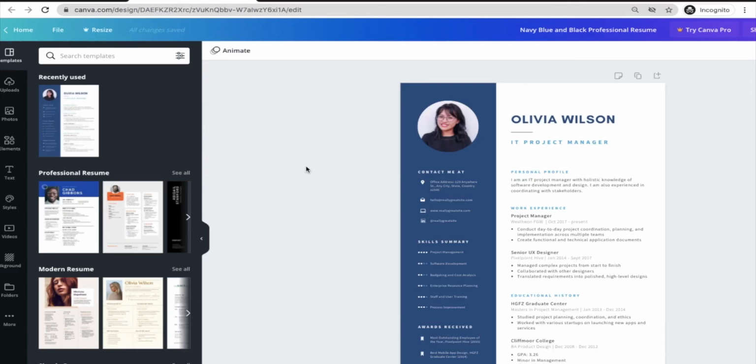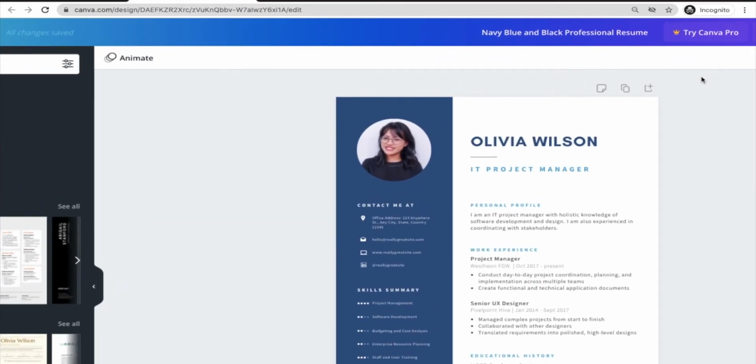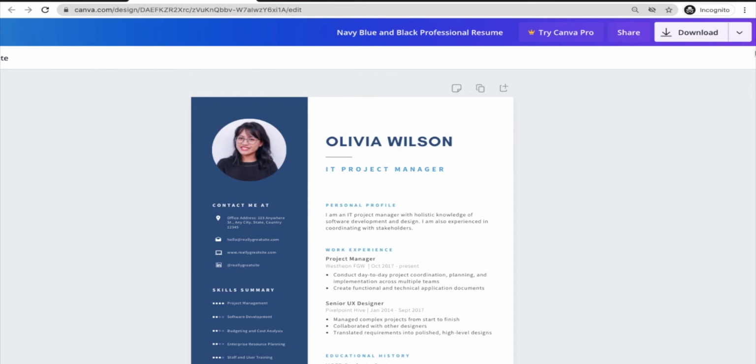Now let me tell you how you can use a similar feature in a free subscription, a free Canva account, to create a similar kind of link. So what steps do you have to follow? There you can see it is asking me to try Canva Pro, which means it is a free account. So go to the extreme right at the top.